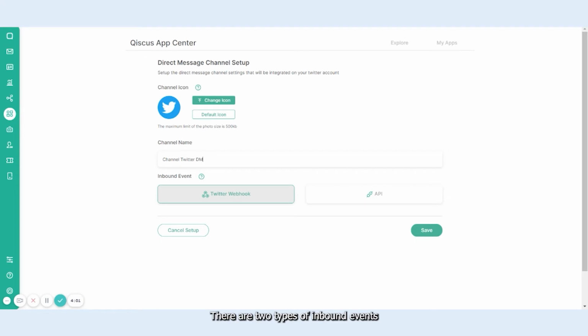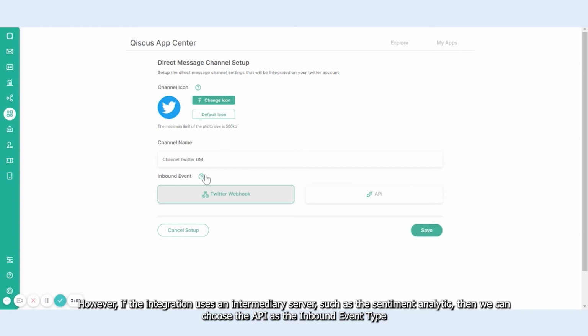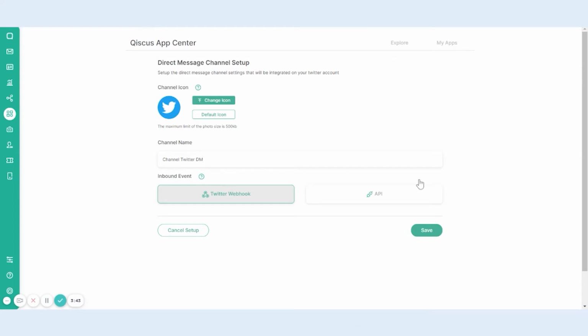There are two types of inbound events. When we connect directly to Twitter, we can select Twitter webhook. However, if the integration uses an intermediary server, such as a sentiment analytic, then we can choose the API as the inbound event type. By default, we recommend using Twitter webhook. After completing the selection, click Save.